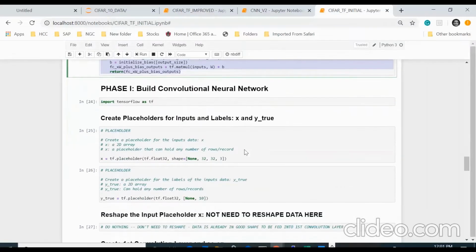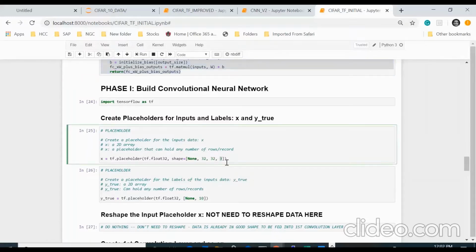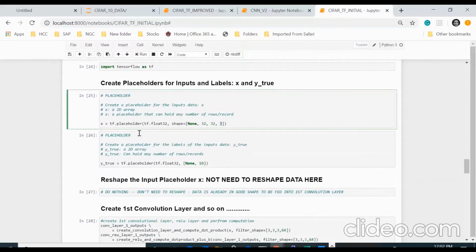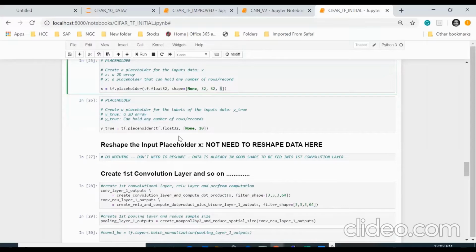There were placeholders which were also created. The placeholders took None here because we did not know the number of images which would be passed, and that's why None came here. 32 was the width and the height, and 3 was the number of channels being used, because we had broken down one particular image into 3 channels. The placeholder function is definitely needed because we need to make sure that the data type of the image being fed to the convolutional layer is appropriate, and float was needed here. That was the reason we chose float.